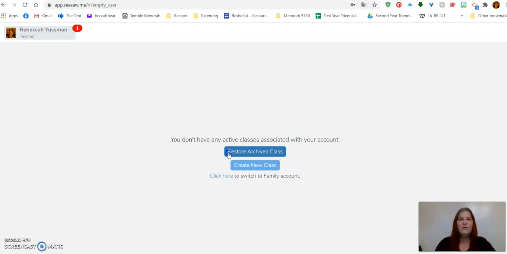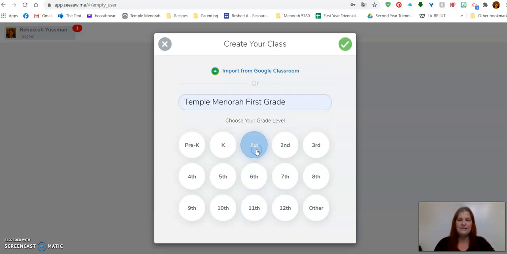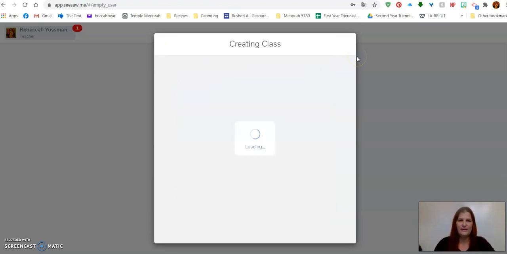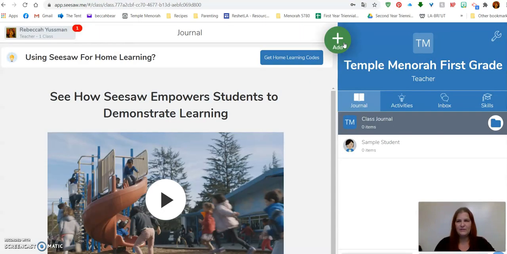So, when you are on your SeeSaw dashboard, if you've already created classes, you might see something a little bit different. We're going to go ahead and create a new class. We're going to name our class Temple Menorah First Grade and indicate that it is indeed a first grade class. And then SeeSaw has created our class.